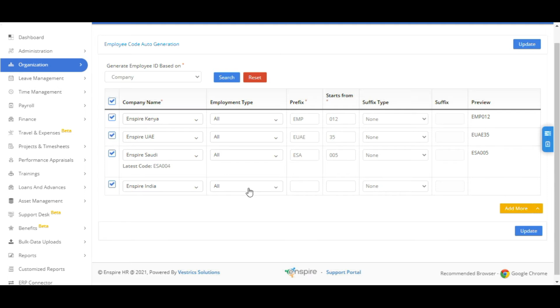Under Employment, we have multiple drop-downs like All, Contract, Permanent, Profession, Trainee and Consultant. Based on this, we can select the employment type and create the employee code.